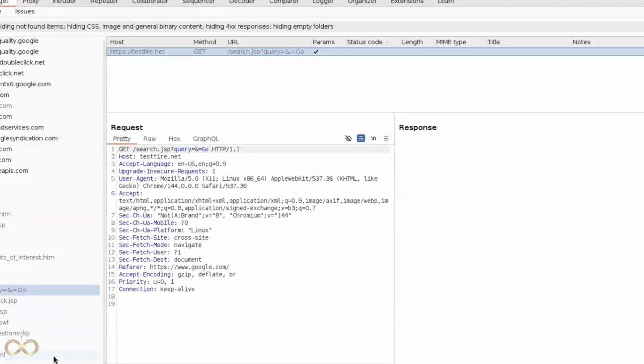Quick question. Yes, go ahead. I totally forgot what exactly we use Burp Suite for? We use it to capture the HTTP request and response. Okay, you got it? Okay.